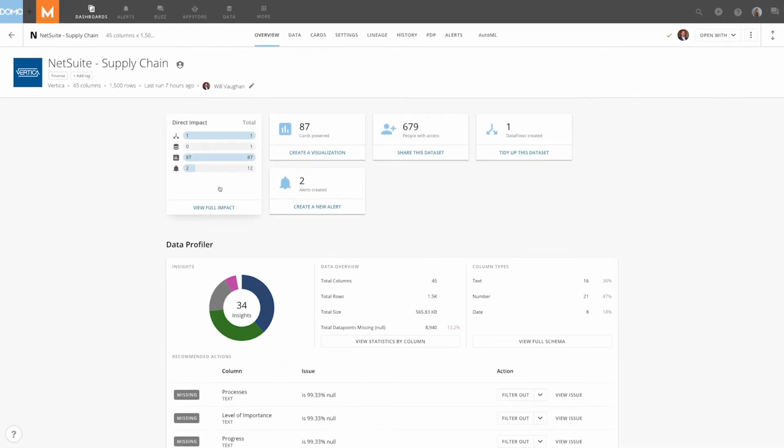Below that, we can see the dataset's direct impact by looking at what and how many things are powered by this dataset. View how many cards are powered by this dataset, and the option to create one from it. Get a count of how many people have access to the dataset and share it. See how many data flows are made from the dataset and make one from it. And also view how many alerts have been created from the dataset and make a new one.